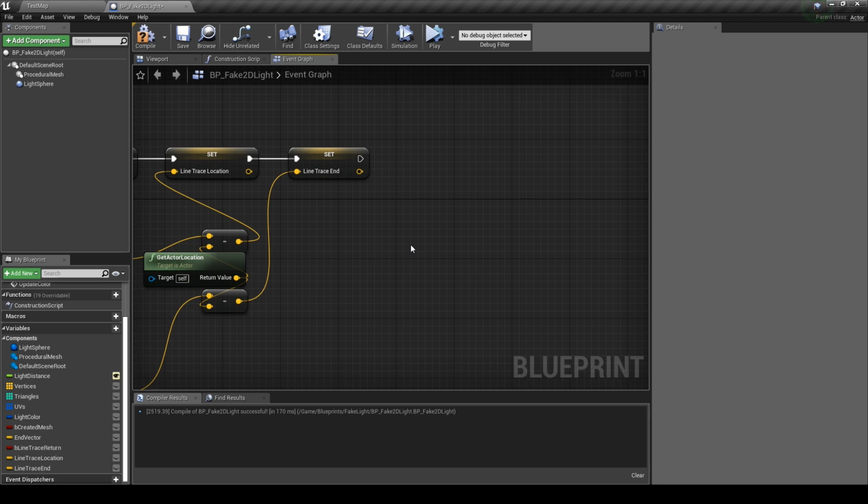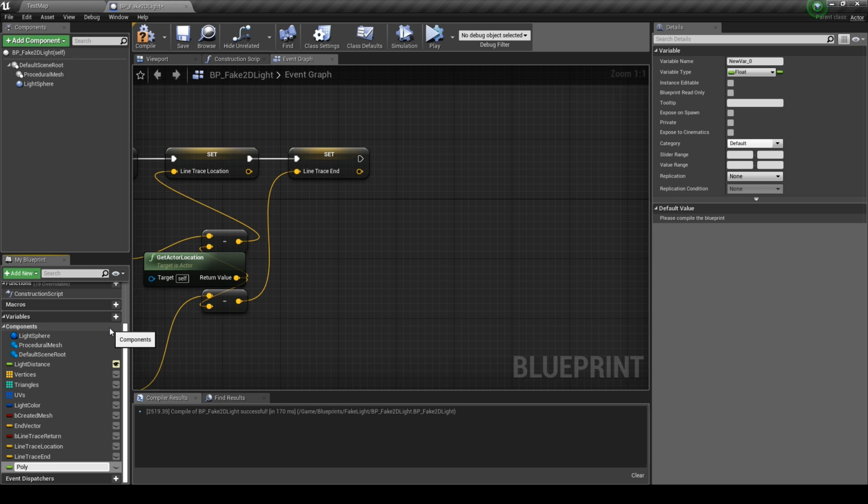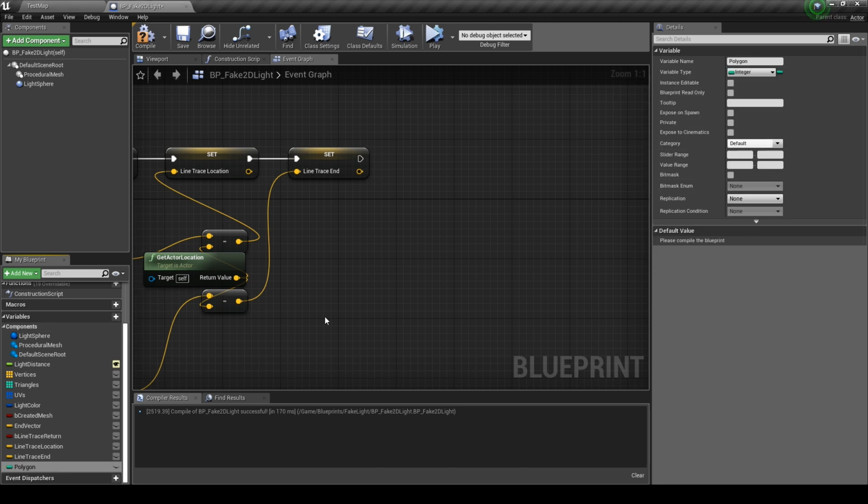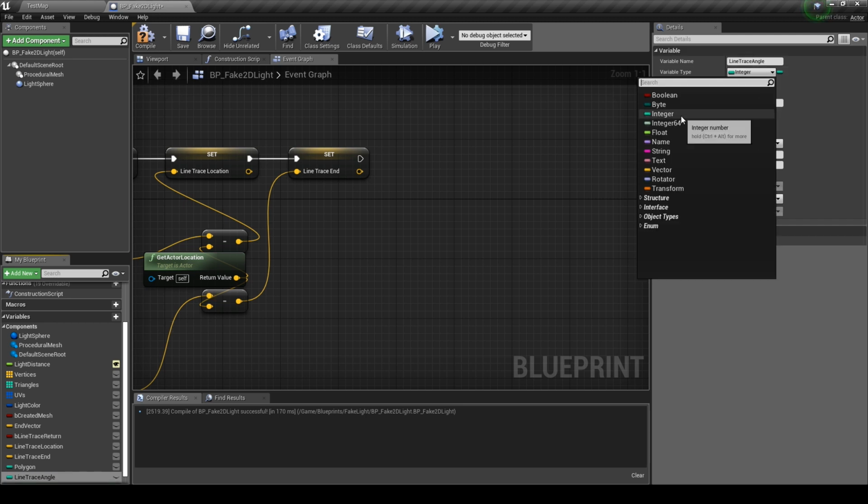So once we do that, next we need to update our end vector so that the next time we go through this loop, it will rotate it so that we can create a triangle going in 360 degrees, because we're going to be creating a circle. So in order to do that, we need another parameter. We actually need two parameters. We need to know how many polygons we're going to have to begin with. So I'm going to create a variable. I'm going to call it polygon, and it's going to be an integer because we can't have half a polygon. And then the next thing we need to know is our line trace angle, and it will be a float.